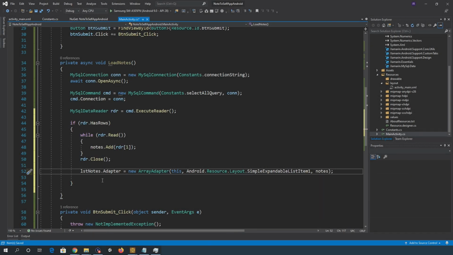And finally, what this line does is it sets the adapter for the list view to be a new array adapter of this type of layout, so simple expandable list item. And the important thing here is we're using the notes array. So in other words, this list view will contain this array.